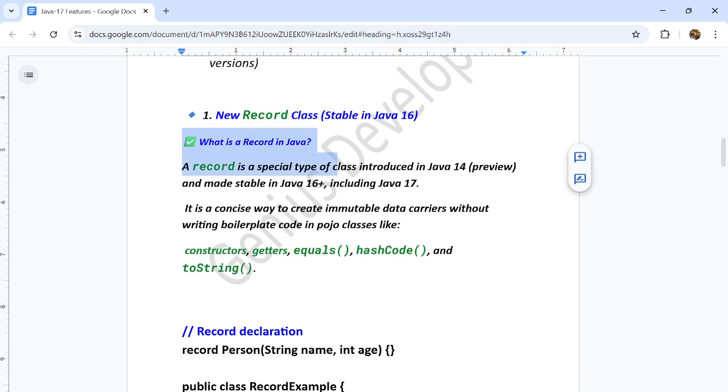So what is record in Java? Okay. So what is record in Java, guys? A record is a special type of class introduced in Java 14 preview and made stable in Java 16, including in Java 17. So record was introduced in Java 14, but it was made stable in Java 16 and also included in Java 17, guys.